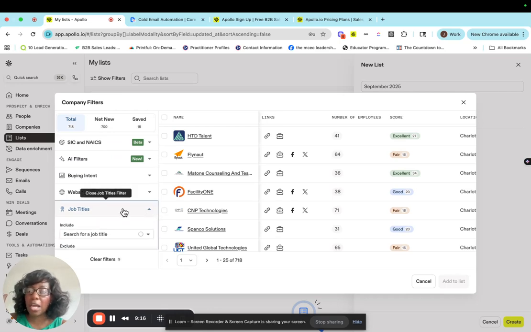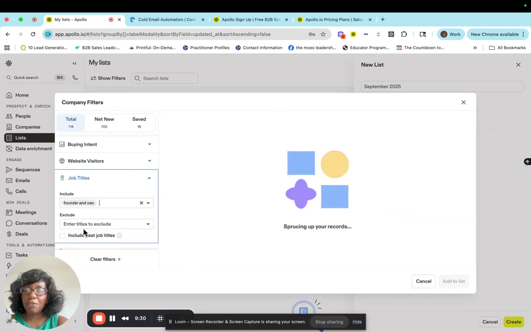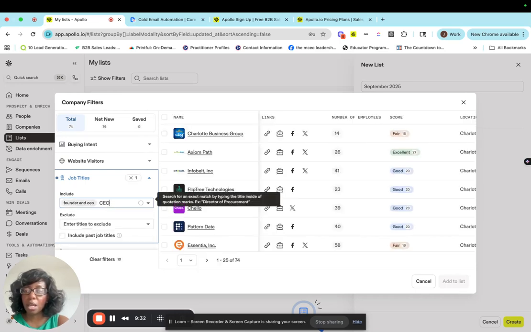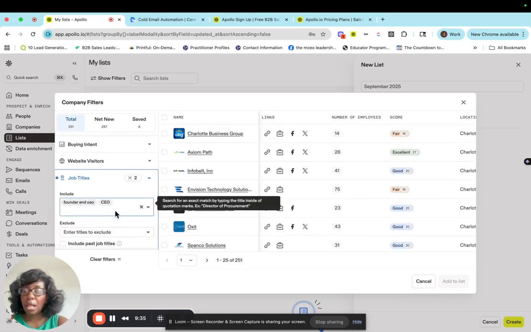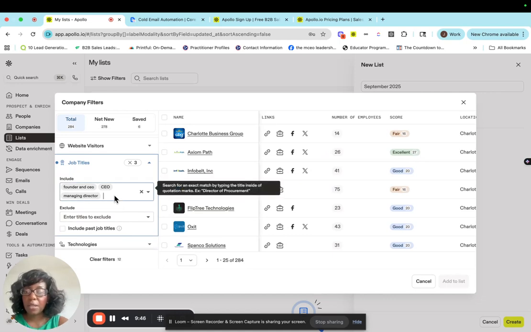So let's go after the title. Because this is a good concentrated list, I do believe that you can go to the top faster. So for example, we can go to the founder, CEO, the managing director. You see how the list came down? And then we could do COO maybe.